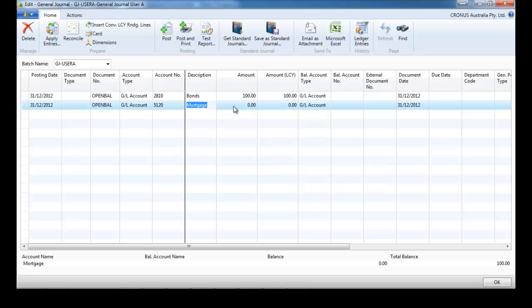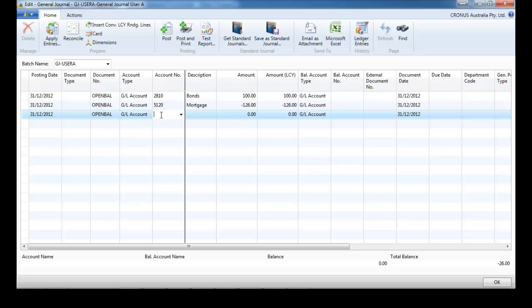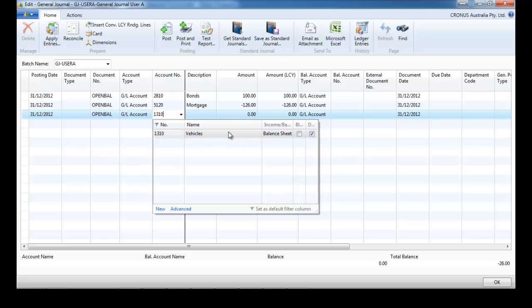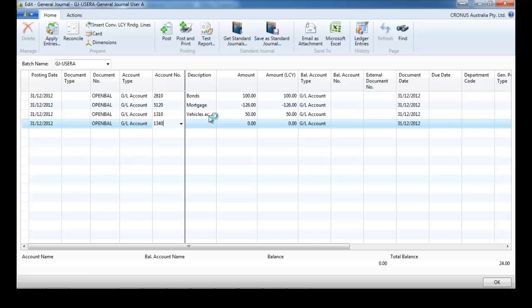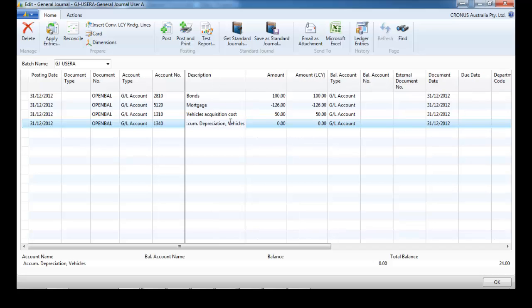And we simply key in the different accounts. We'll do it with just a few accounts, so one for an asset account, a liability account, and here I'm entering a fixed asset. So we bought $50 and we already depreciated $40.